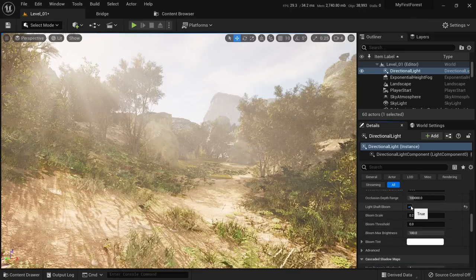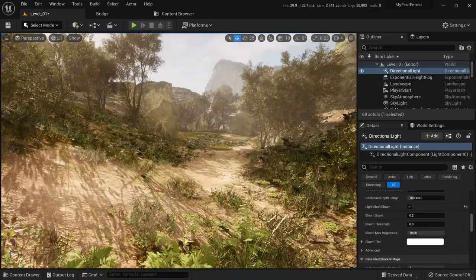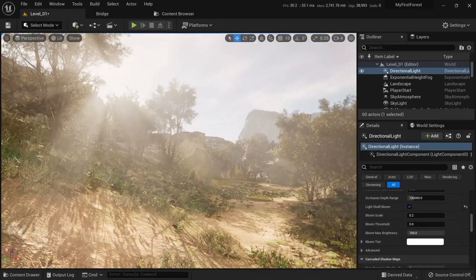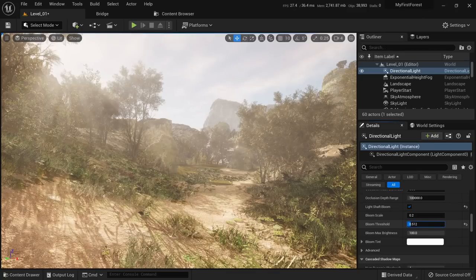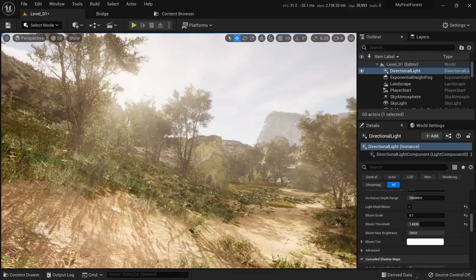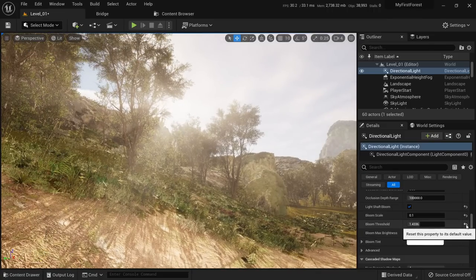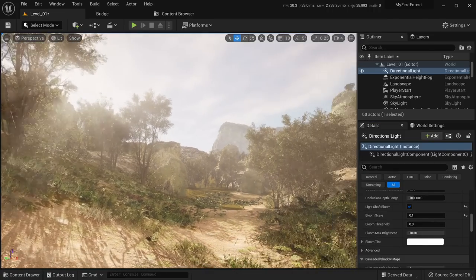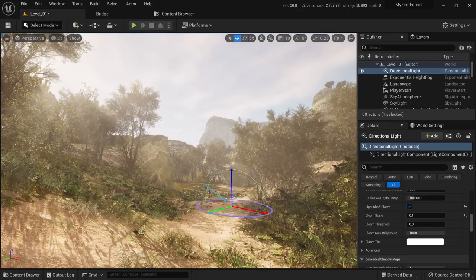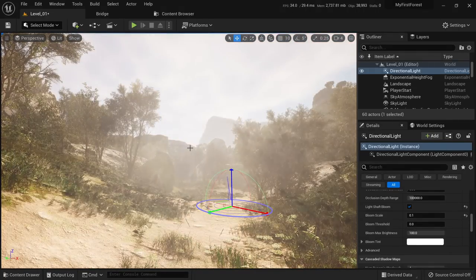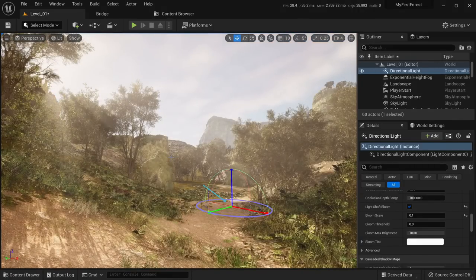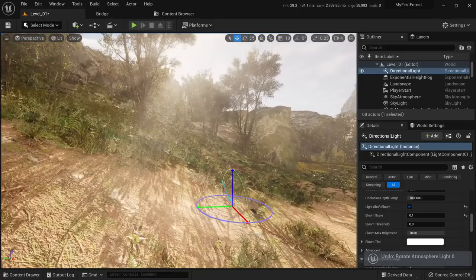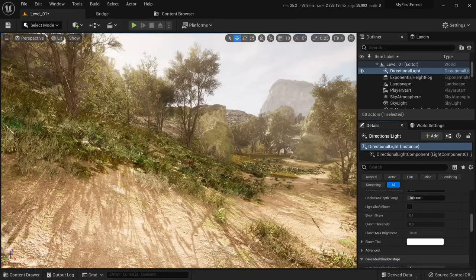And also we have the light shaft bloom. So if we do this, you will see that we have some bloom going on here, which is great. I don't know if you like it. For me, I want to put a threshold like this, and I can also remove the bloom scale. Okay, something like that. If you really want to make it evident, press Ctrl L to move the light, and you will see that these god rays come from here. Okay, so I'm just going to leave it here. I'm not sure if I want to keep the bloom.